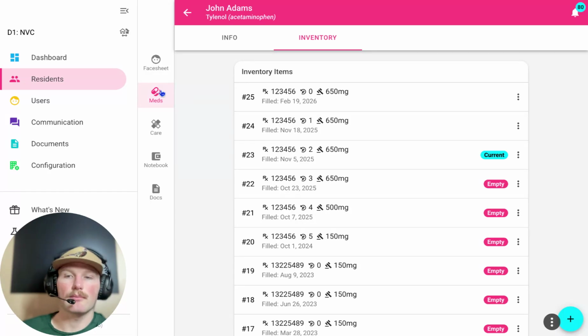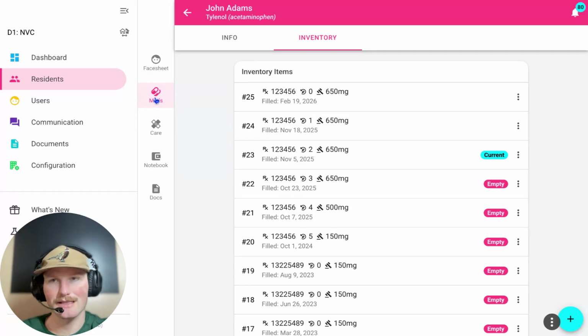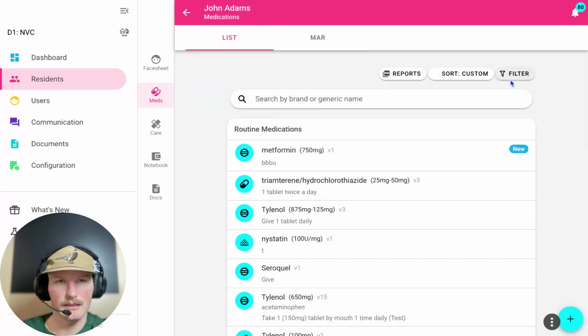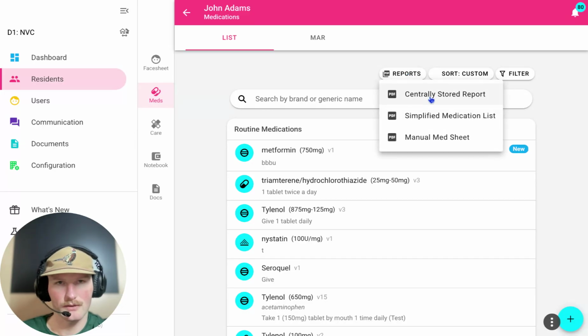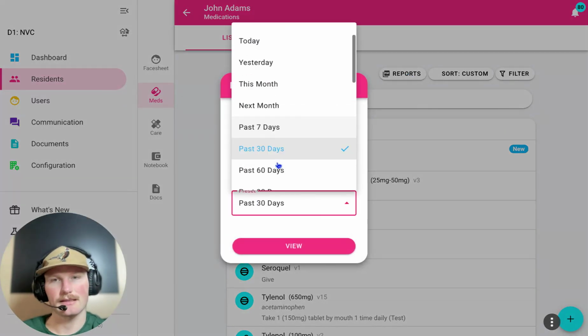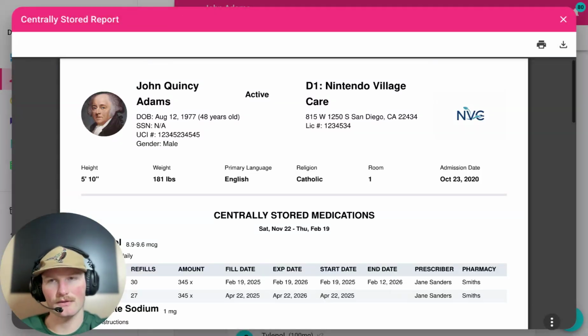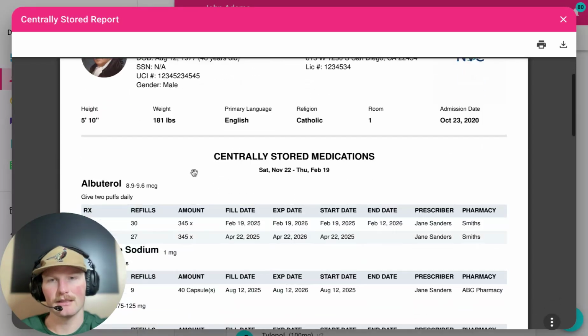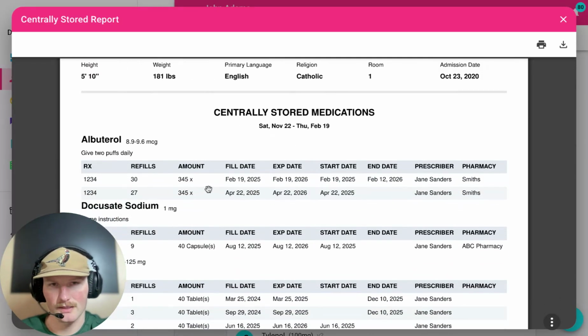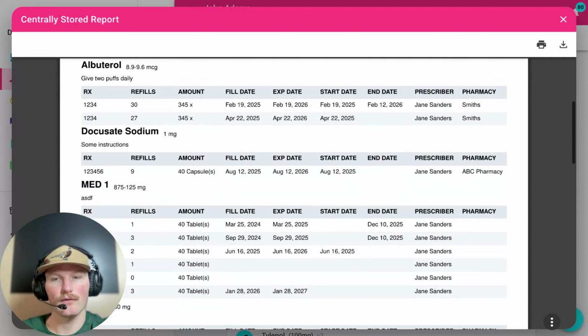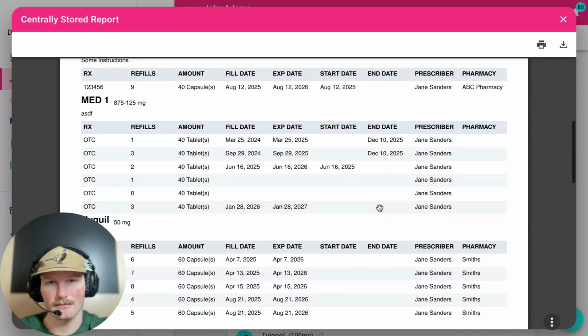If you need to run a report, let's say licensing wants to see this, if you go to the meds tab, there's a little report thing up here that you can choose centrally stored. Let's say it's the past 90 days as an example. You can run this report, and that will pull in all of the centrally stored items for that resident for that time period. So you'll see here, of course, I'm missing some information, which is important to then go back and enter. Hopefully that's not the case, but this is what it is.